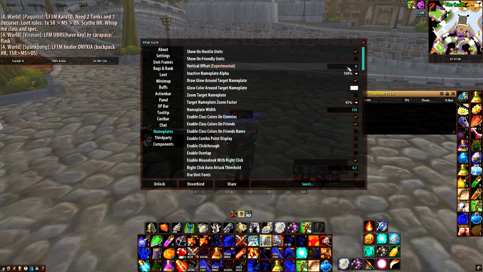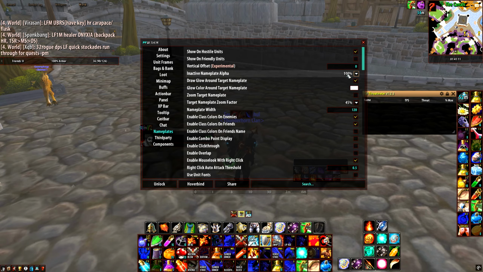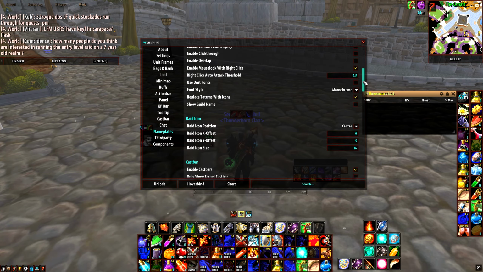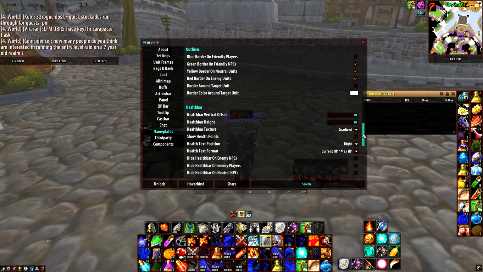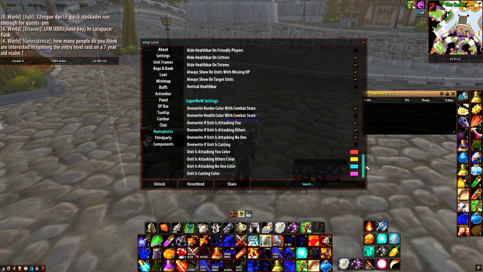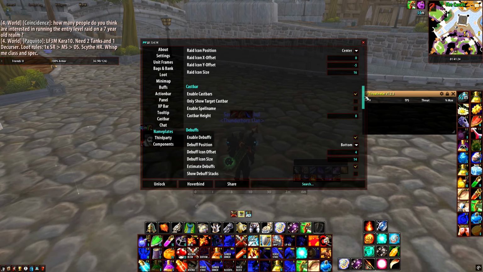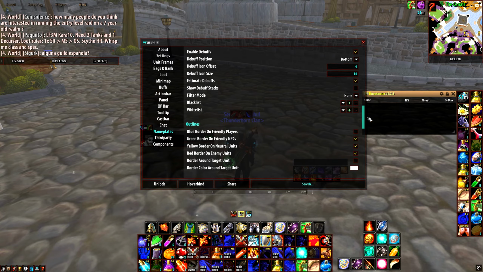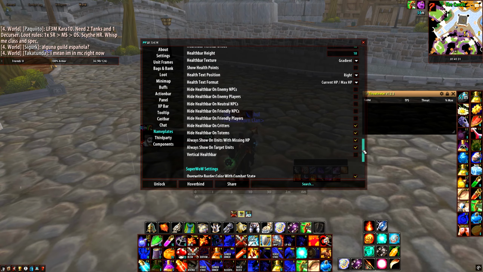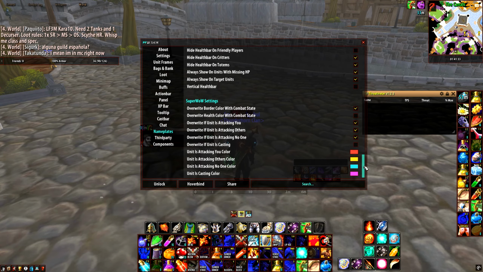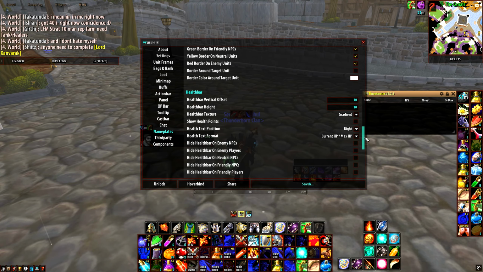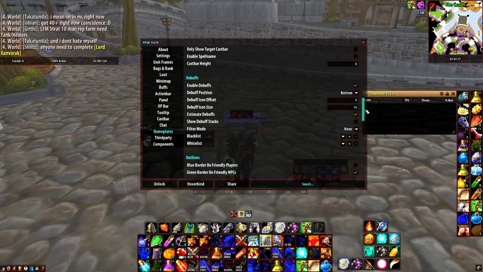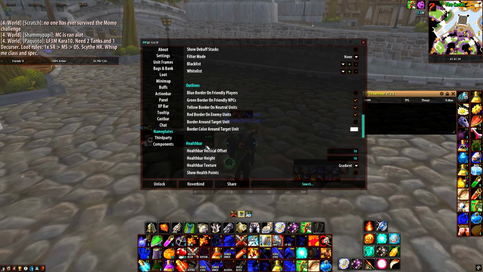So vertical offset, I have that on 0. Inactive nameplate alpha, that I have on 0 also, and then so on and so on. Just copy paste these settings and you will have amazing nameplates. I really don't want to go so deep into details, you know, because this video is maybe even 1 hour long already. Who's gonna watch it, you know? Who has patience to watch all this?